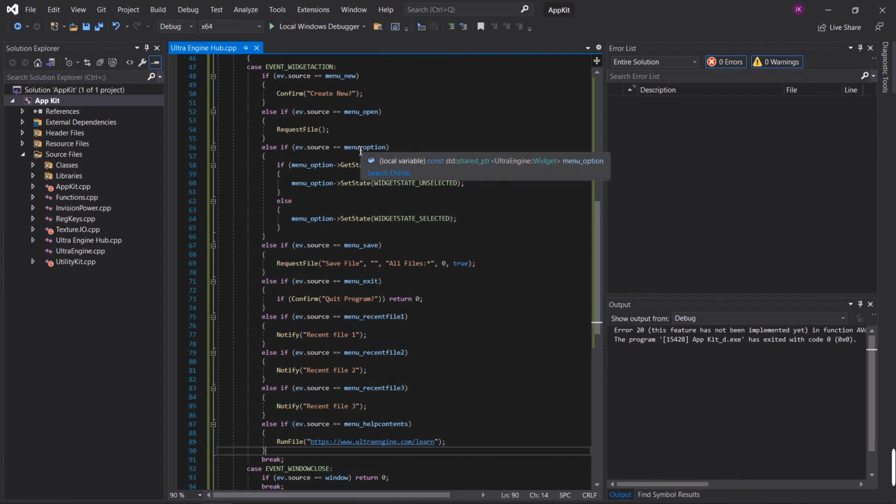Here's that menu option, the option menu that I showed you. And what this is saying is if the item is selected, then deselect it. And if it's otherwise, you should select it. That's how that checkbox was appearing and disappearing.